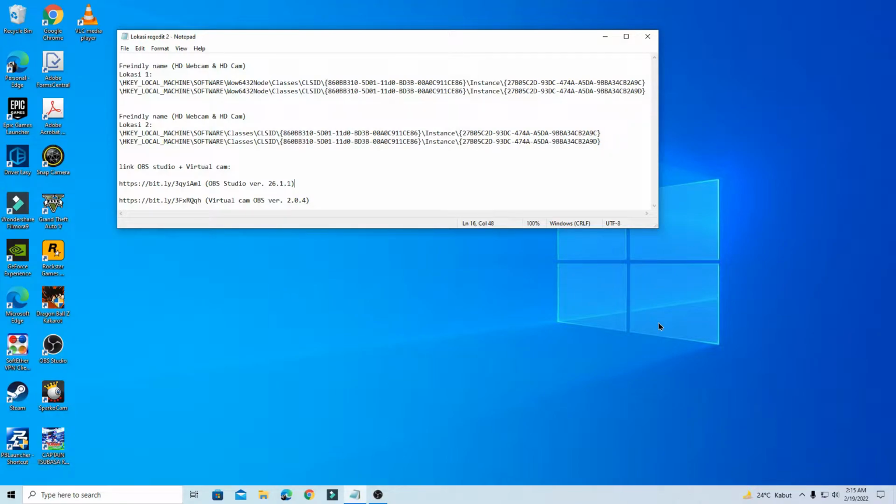Now you can download OBS Studio and OBS Virtual Cam. Here, I'm using the old version of OBS, because for me it's more suitable than the new one. To download it, I will put the link in the description. When you finish the installation, make sure in the Tools of OBS there is Virtual Cam, like this.